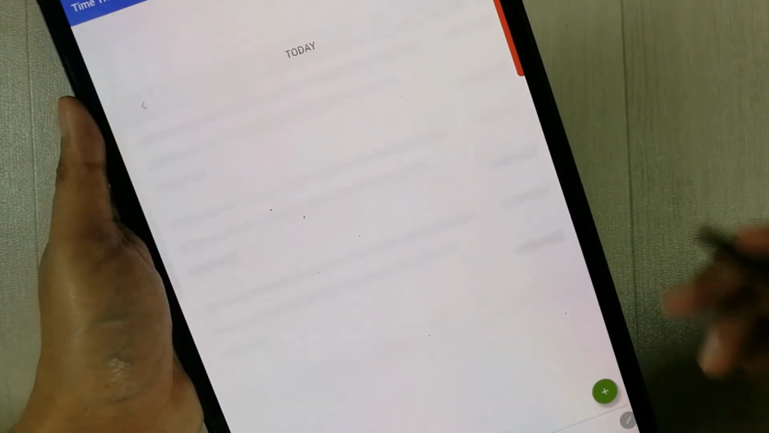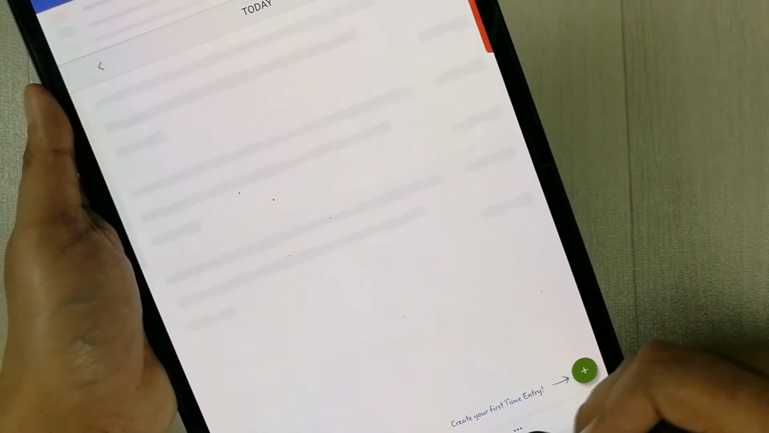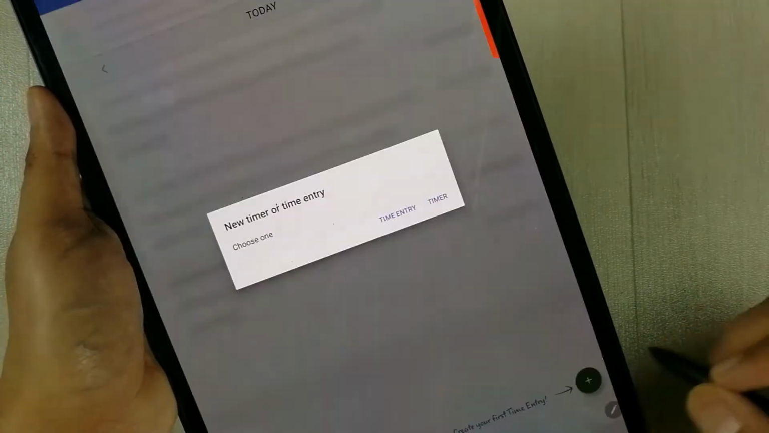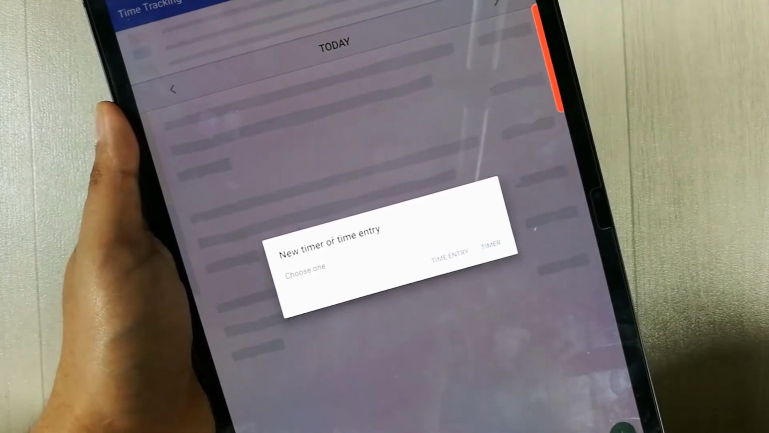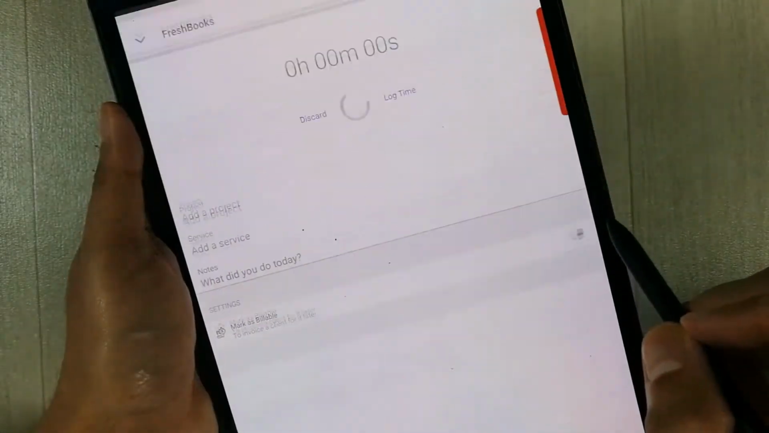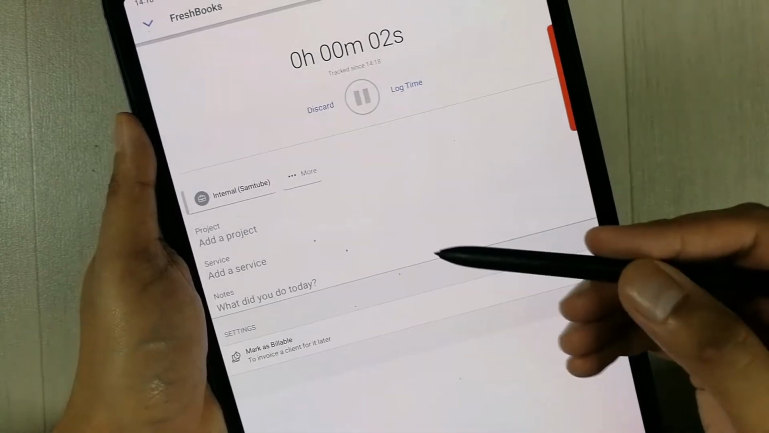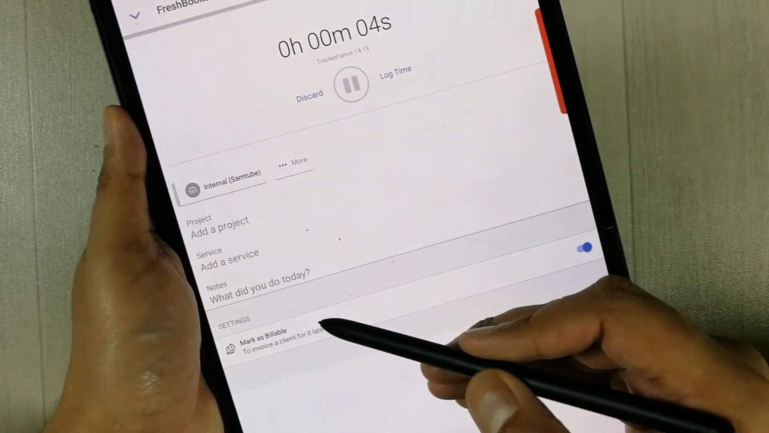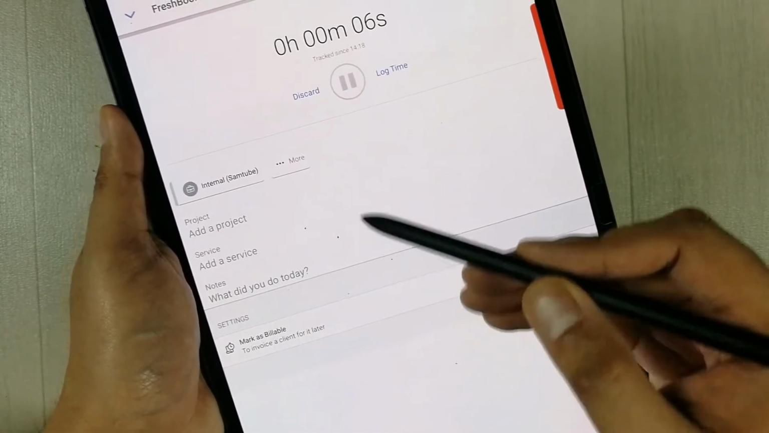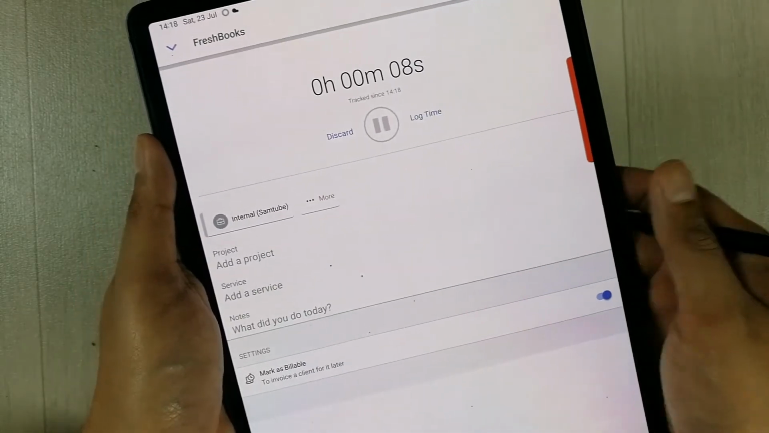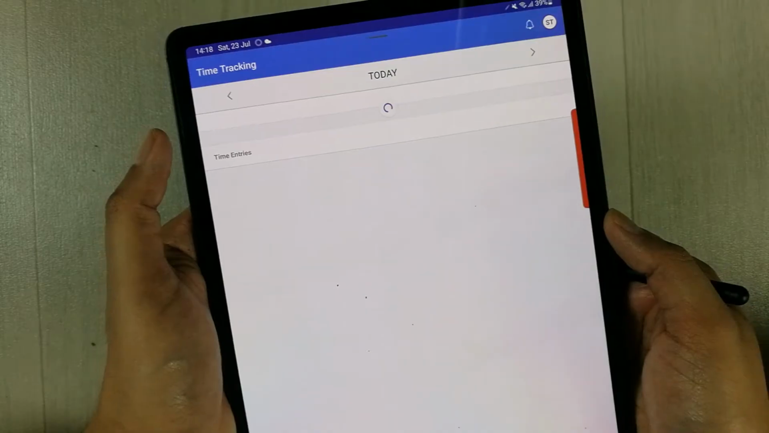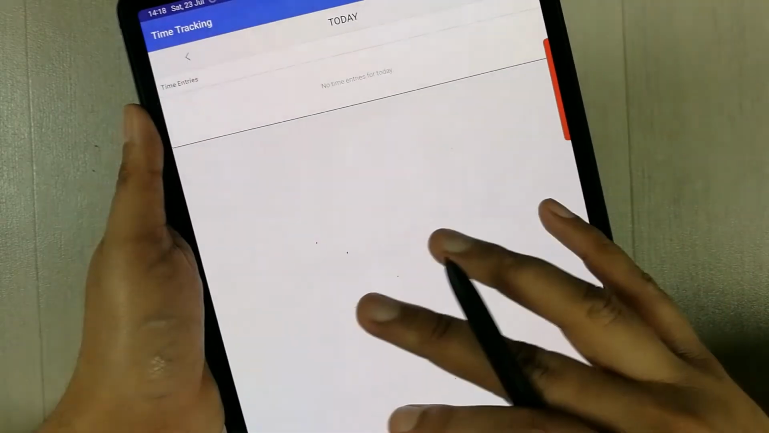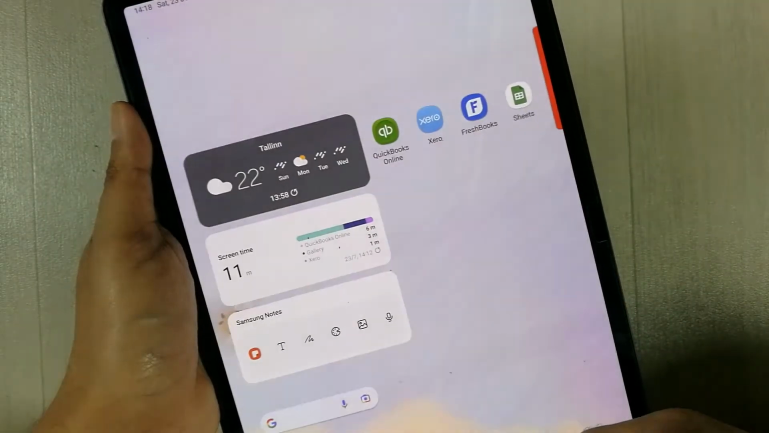And then we also have the time tracking option. Create your first time entry, so plus, and you can see you can enter your time. You can select the timer. You can see add a project, you can add a service. Then you can add notes. The time starts over here. So this is how you can use this time tracking as well, which is really amazing. So this is for FreshBooks. Let's move to the next app.